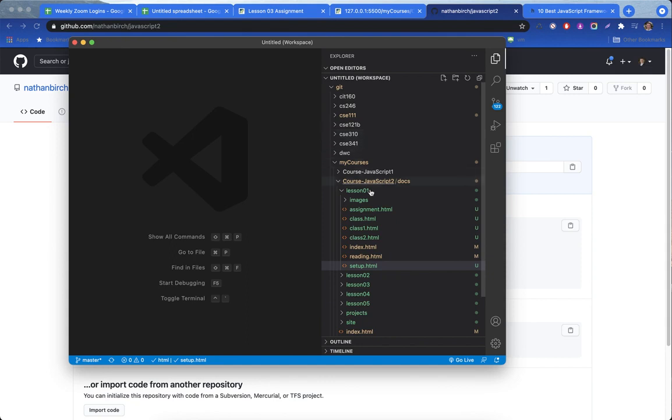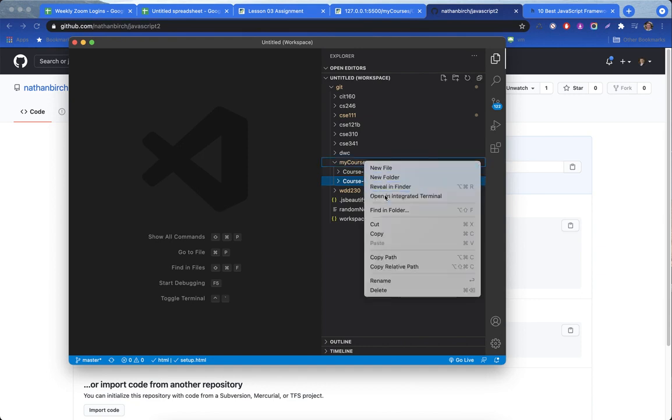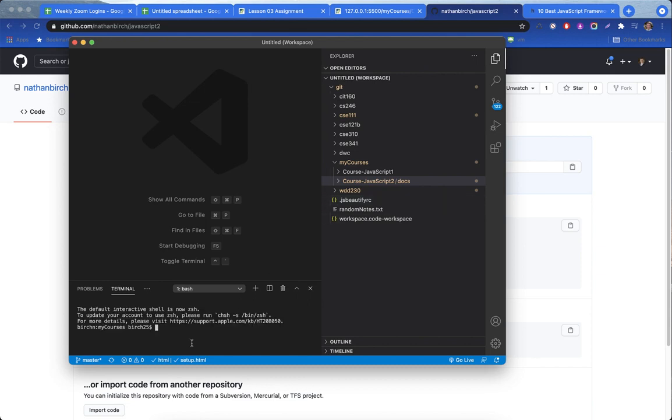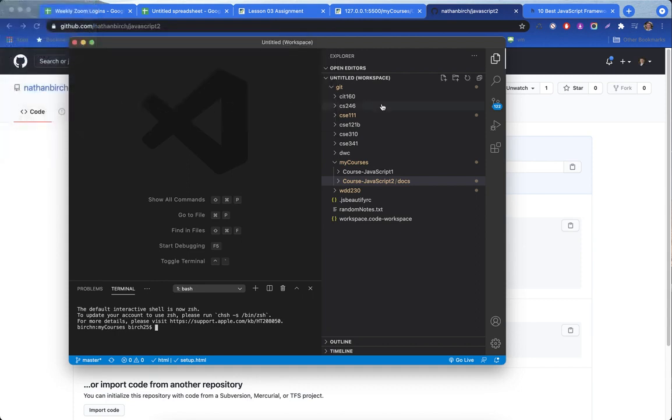Okay, so I have my code from our first class right here. And so what I would do is whatever folder this is in, go ahead and open that folder in the terminal. Okay, so this might be different on your computer, but my JavaScript 1 stuff is right here. I want the JavaScript 2 stuff to be right here too. So I'm just going to right click on this one and hit open in terminal. Okay, and if this isn't showing up over here, you can just click on file and hit open folder. And then you can open up any folder on your computer to have it show up over here.